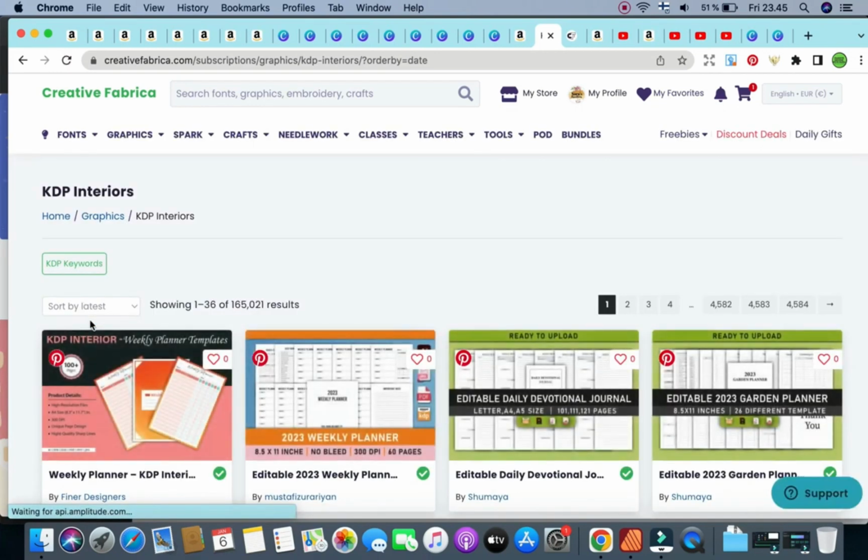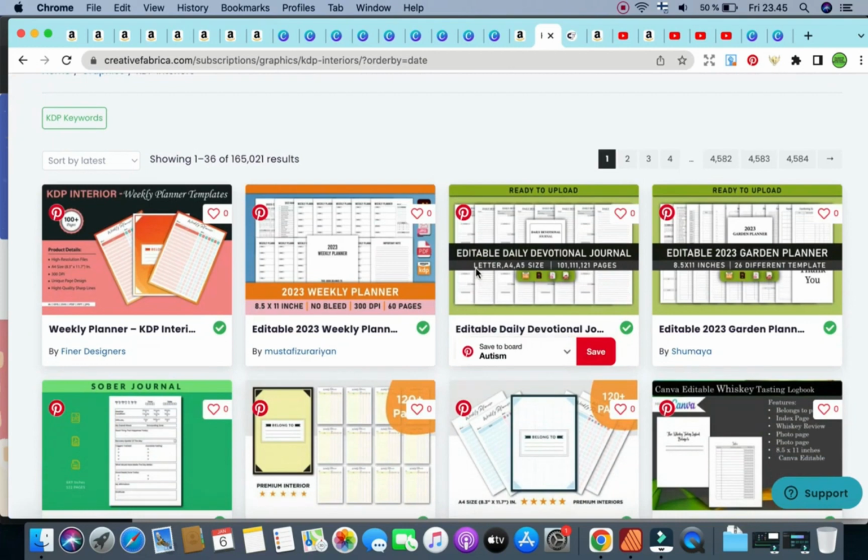And one thing that I do is once I click on the graphics tab and head over to KDP interiors, rather than looking at most popular, I just filter by the newest. And here you can find the Creative Fabrica sellers publishing the KDP interiors according to the most updated, the newest set of uploads.